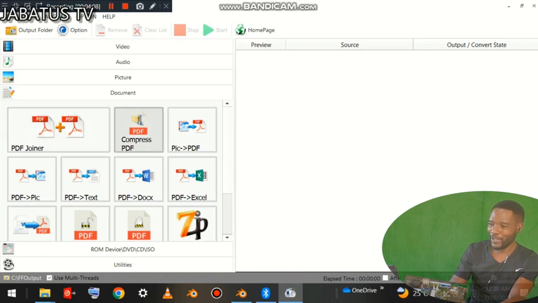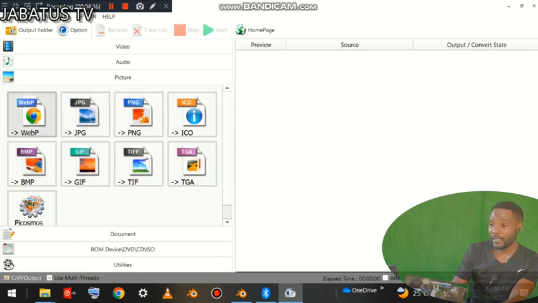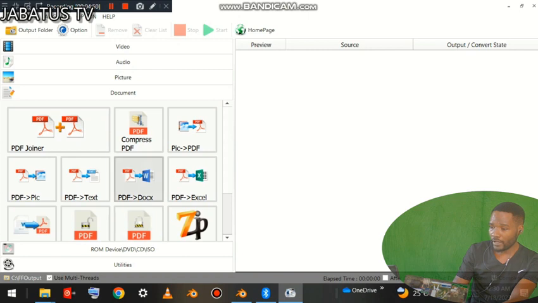What I'm trying to show you now is a preface, a preview of how this software works and how it changes the formats of video, audio, picture, or document. After video, we have pictures, which we can change to WebP, JPG, PNG, ICO, BMP, GIF, TIF, TGA. These are all picture formats, but we keep moving. We are on documents here, where I will tell you about changing PDF to picture, picture to PDF, PDF to text, PDF to document, PDF to Excel, Word to PDF, and zip. They are all things that I'm going to highlight on how to do.